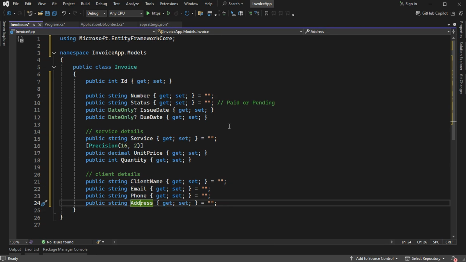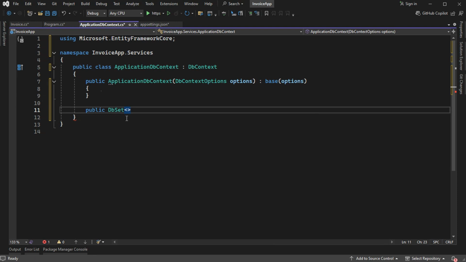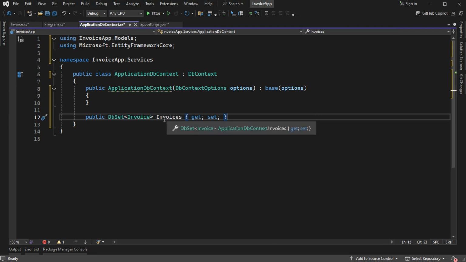Then let's create a new dbSet property in ApplicationDbContext that allows us to read and write the invoices from the database. So we will create a dbSet of invoice. So the name of this property will be the name of the table in the database. So here we can see that we have a warning because we did not initialize this property. And to get rid of this warning, we can add null exclamation mark. This means that this property will not be null.